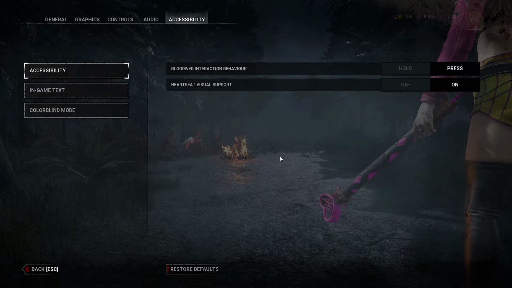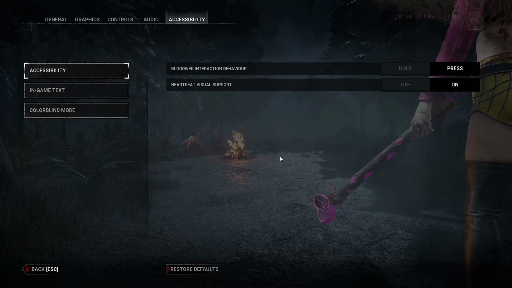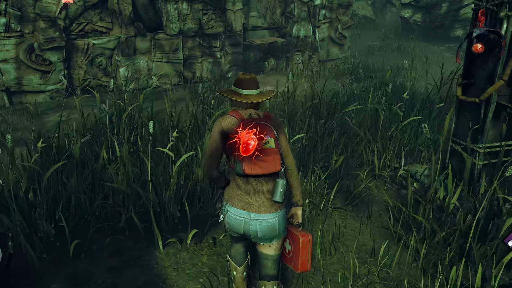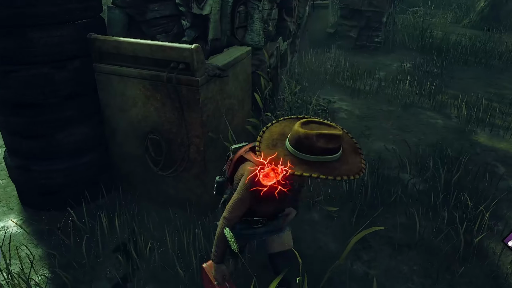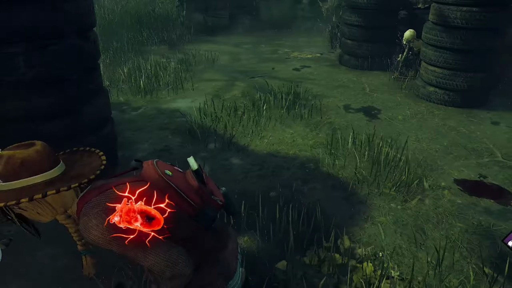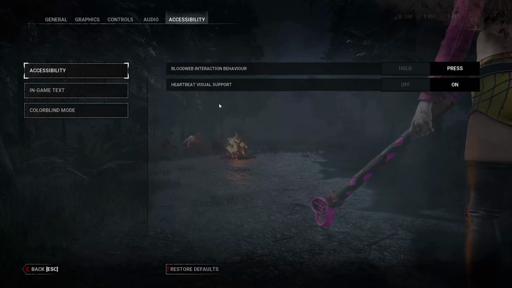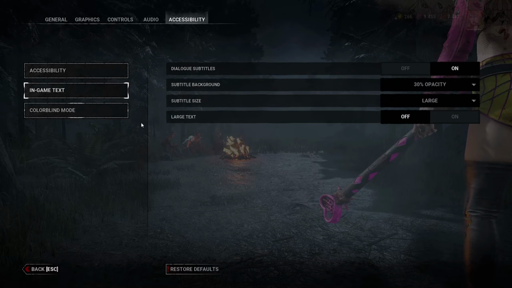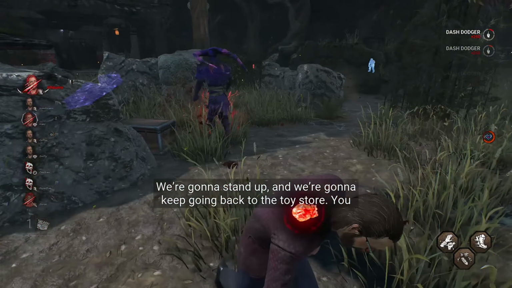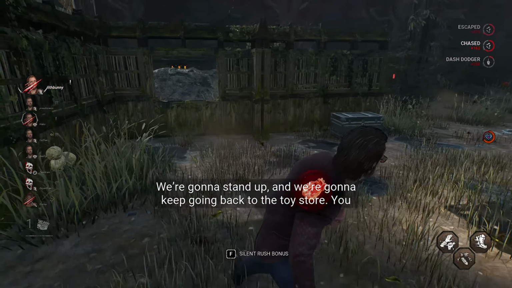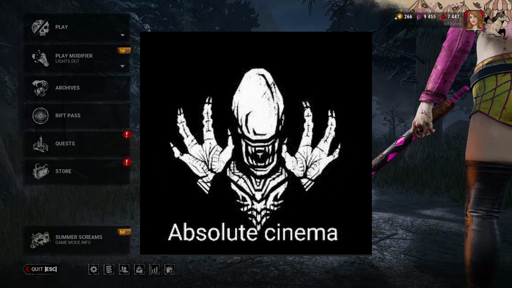Lastly, this is not required but can be useful if you're streaming. Under the accessibility tab, I make sure to have my visual heartbeat on just so myself and viewers can see when I'm in the killer's terror radius or in chase and all that stuff. And then I also do in-game text. These are my subtitle settings. I personally always put subtitles on regardless, but it is a good thing for streaming as well. This is all the settings within DVD itself.